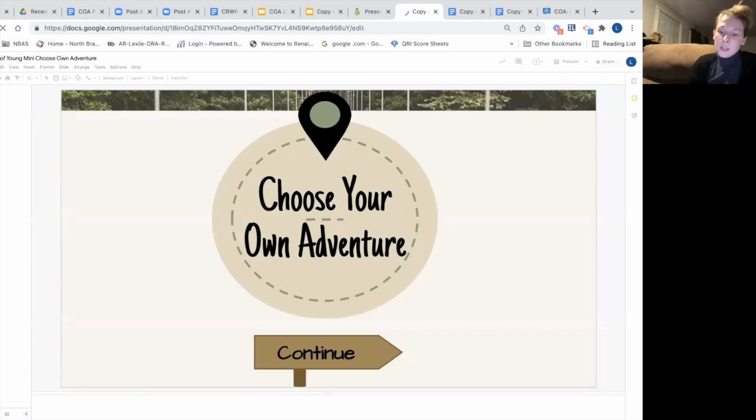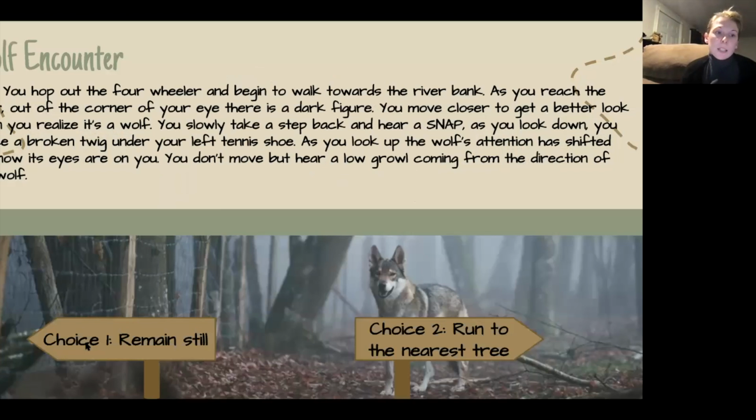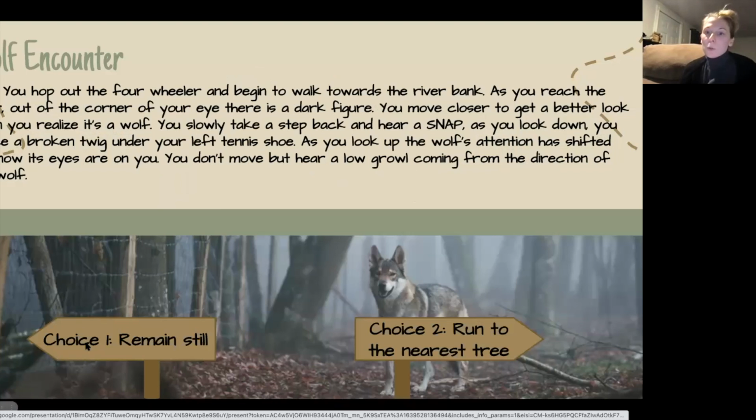This is just an example. If I put it into present mode, this leads to the wolf encounter. This is an example of something I did. You're on the four-wheeler, and you begin to walk towards the riverbank. As you reach the river, at the corner of your eye, there's a dark figure. This would be the encounter, scenario 1, and it leads you to those choices. You can either remain still or choose to run.